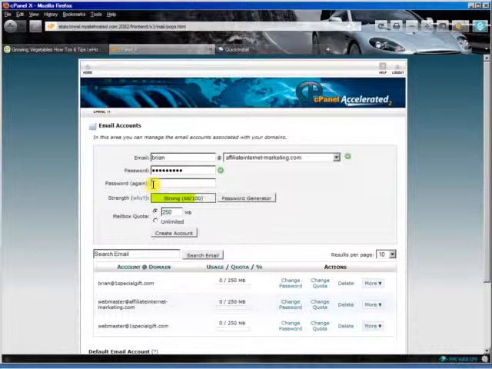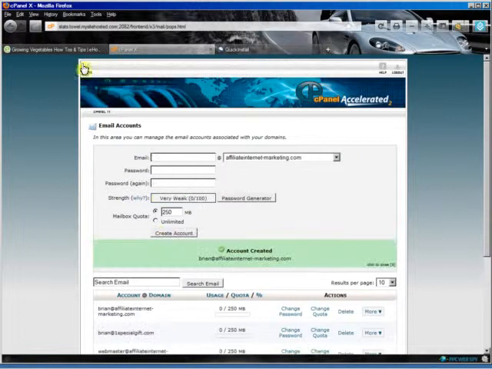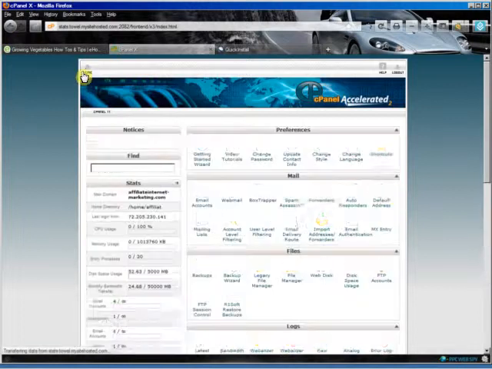and then create an account, and that's all there is to it. So my email's set up. Now I can go back and install.